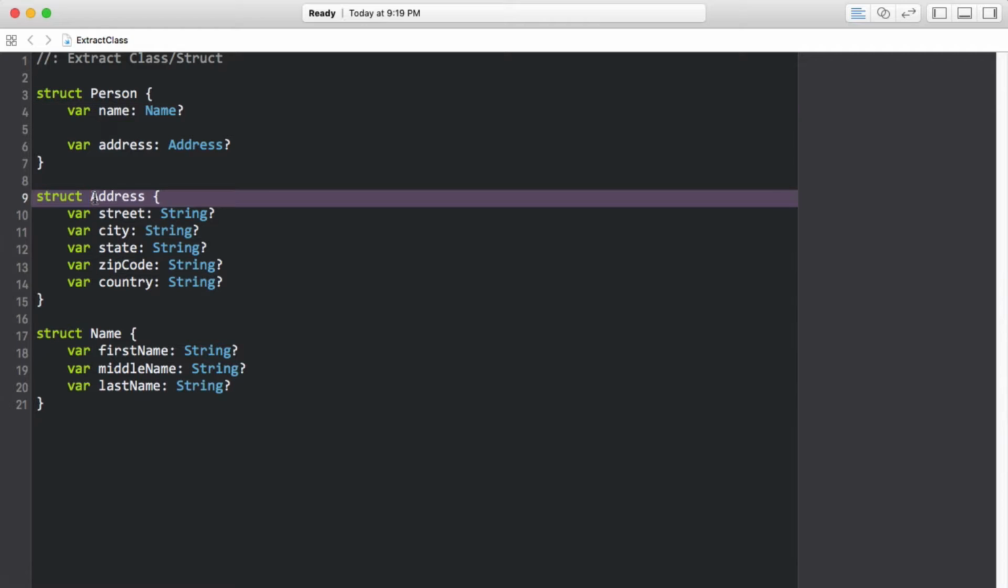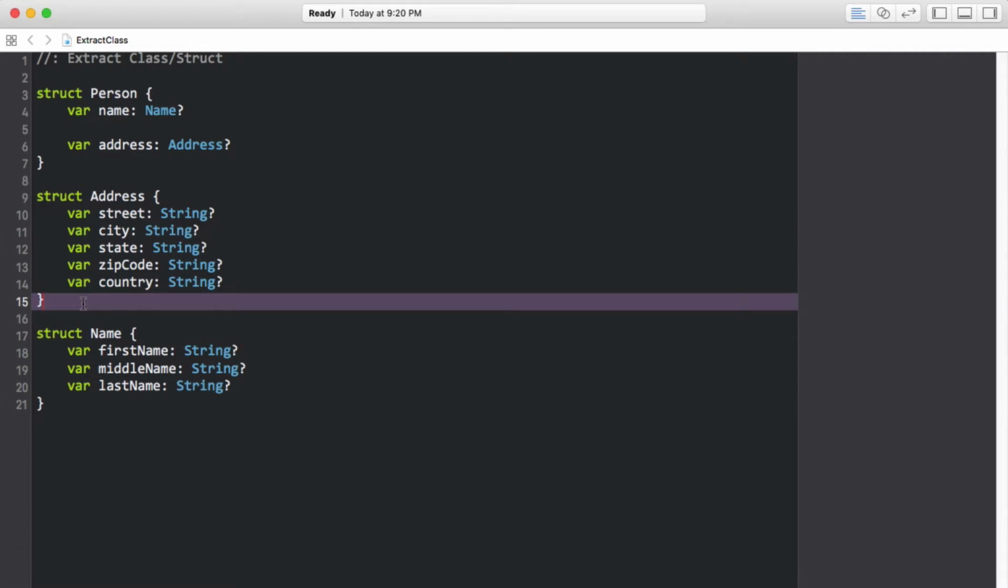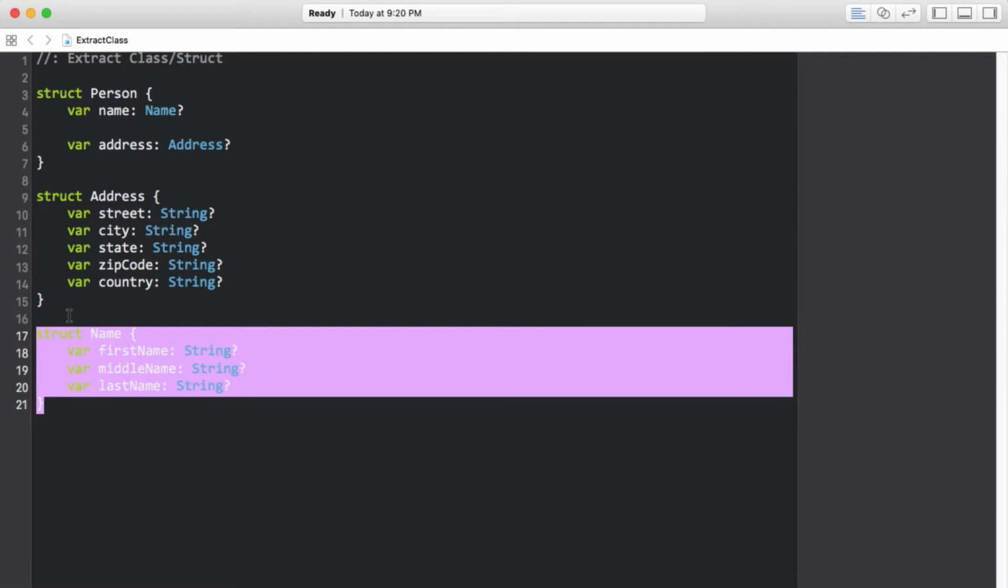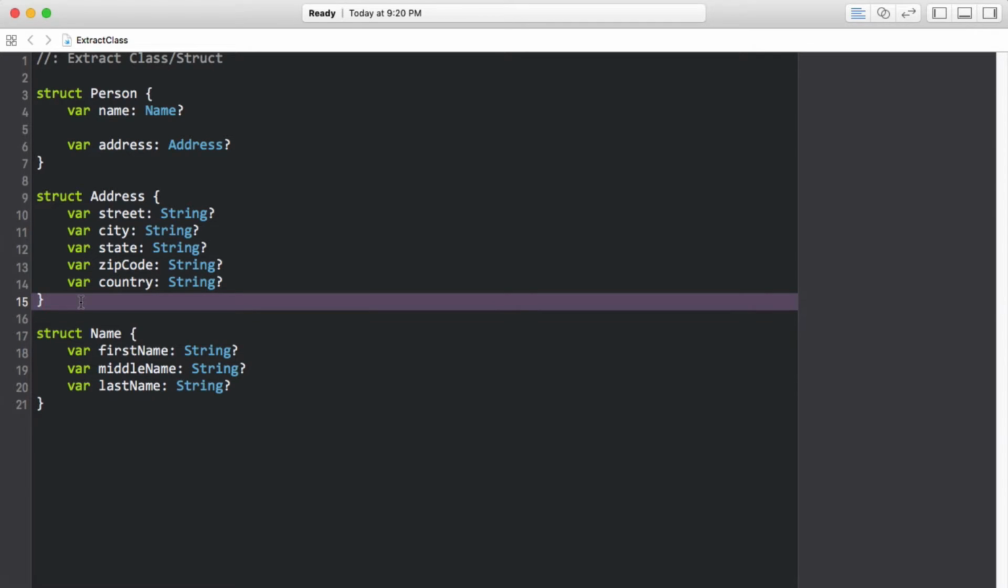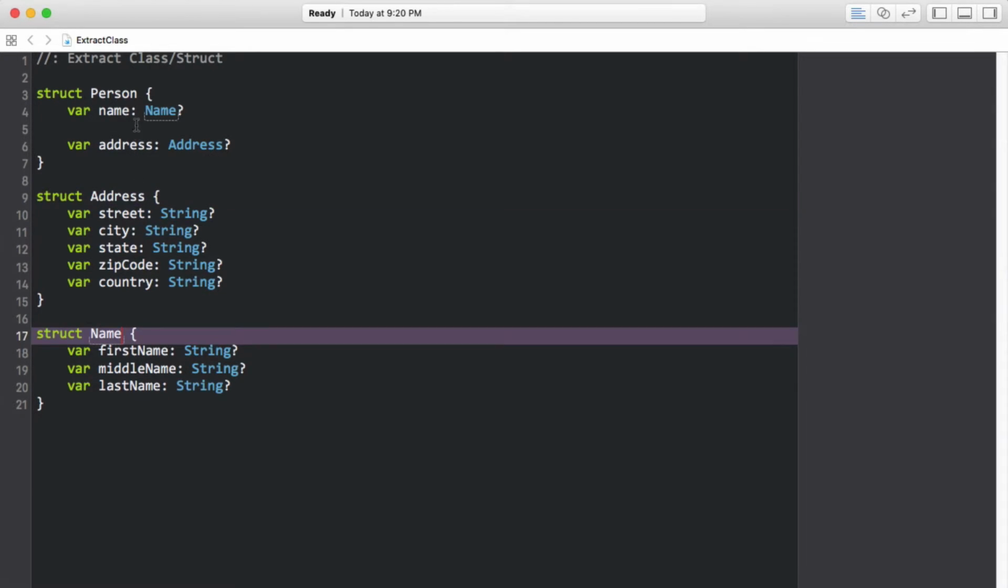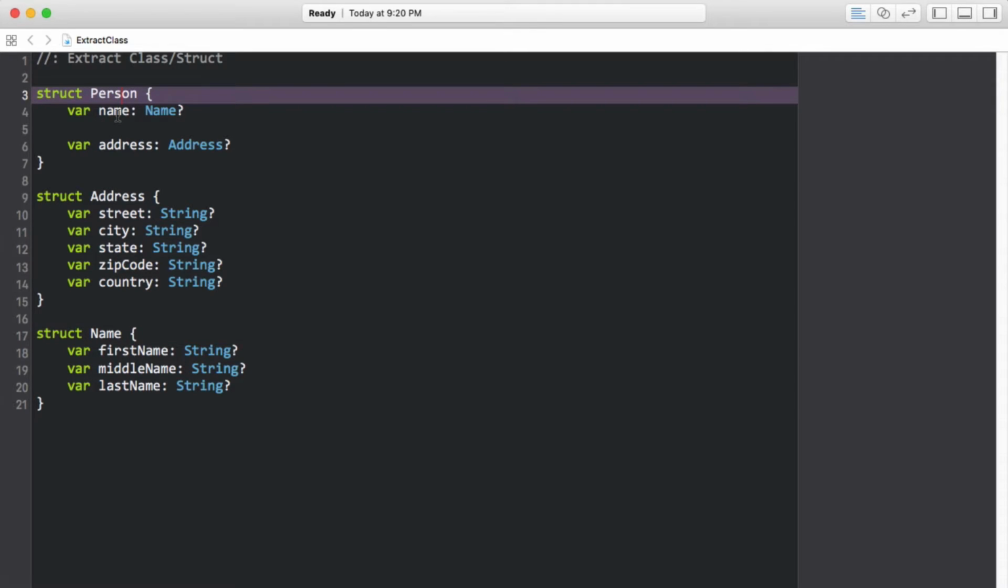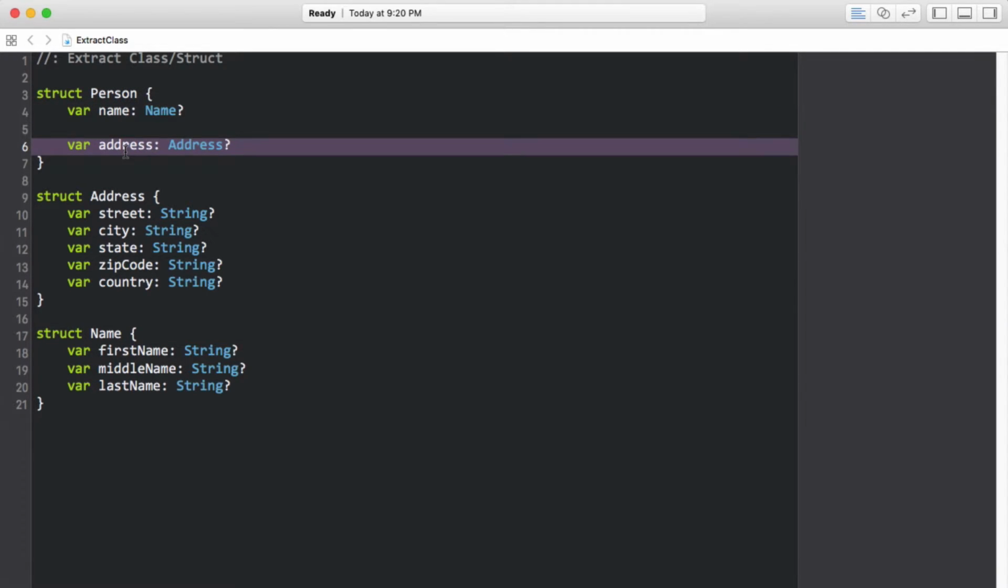I've taken some attributes on person and extracted those into new structs. And now we have this code that can be used elsewhere within our app and provide that much more utility for identifying things with addresses or names. And now person also is much more clean. So there you have it. Extract class is that easy.